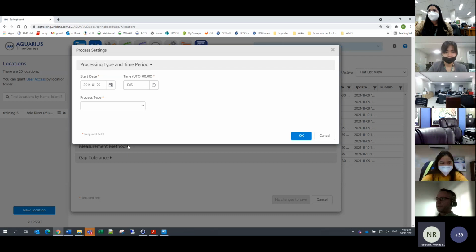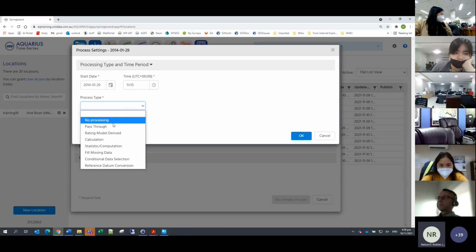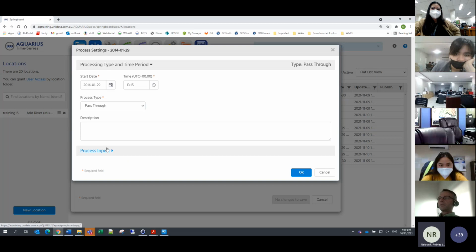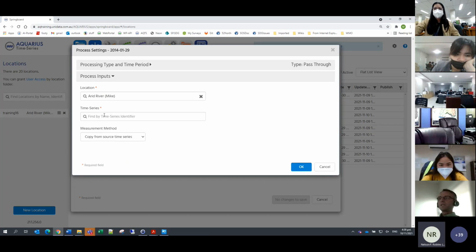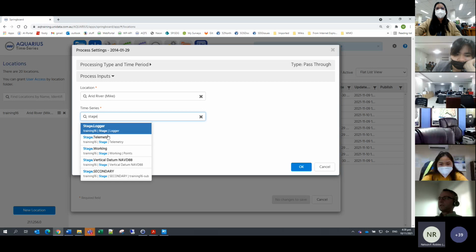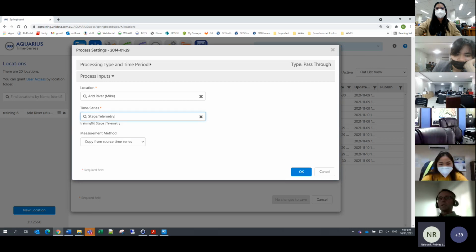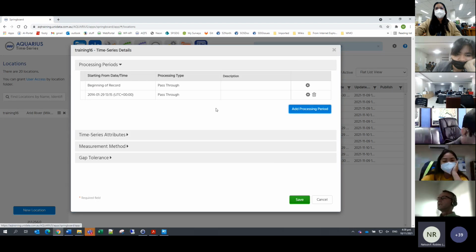And from 1315. And it's going to be another pass-through rule, but this time, instead from that period of time, instead of passing through stage.logger, which is what the current rule said for the other time, we want it to get it from the telemetry one. So we say stage.telemetry, and it's a copy from source, and then we save that. So now just going over what this has is there's two rules for this data set. So I'm going to save that and I'm going to go through.